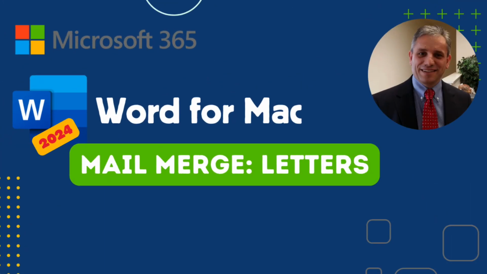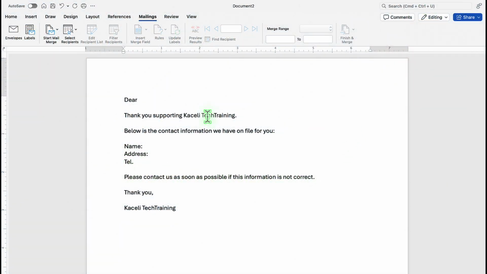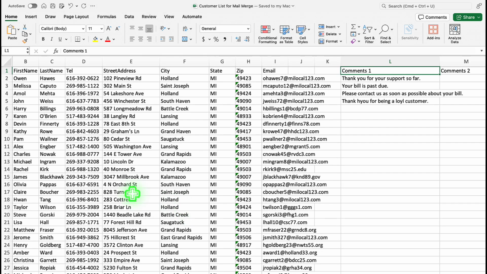In this segment of the Word tutorial, I'm going to go over the process for performing mail merges using Microsoft Word. This takes place in having what's called a form in Word in conjunction with a list of customer data. In our case, the customer data is in Microsoft Excel, where we have a worksheet, and in the first row it has the field names, such as first name, last name, street address, telephone. We also have a field with comments for each customer.